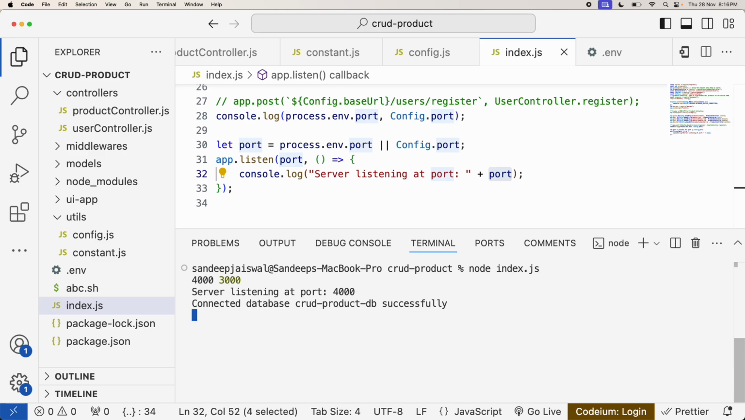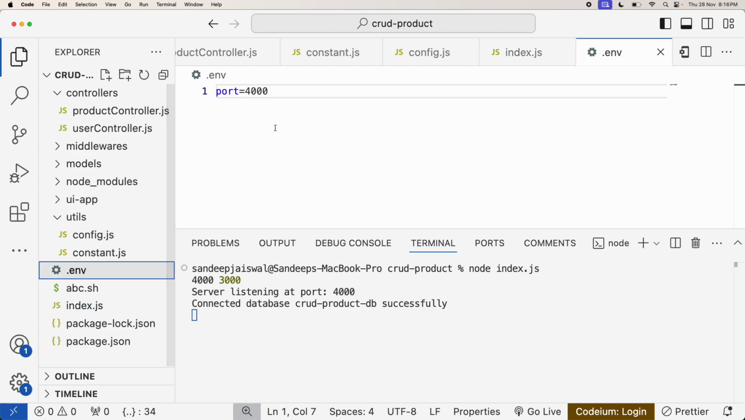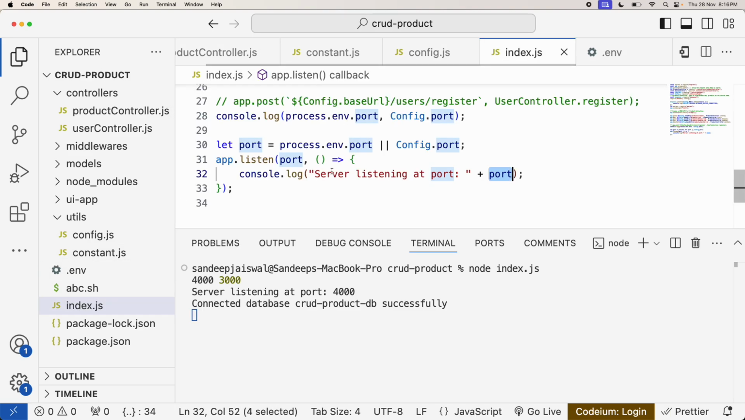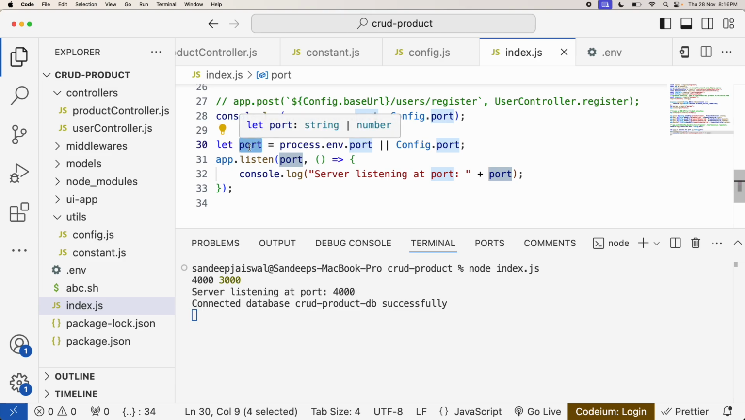Okay, see. So basically your port came, which means now we are able to access the environment variable. Whatever you have set here, 4000. So now in the index.js file, this value came as 4000. If this value came, it's an OR operation, so no need to check the other one; this value is directly assigned to port. So the port value is 4000.